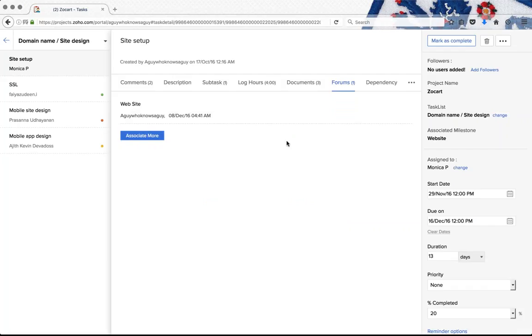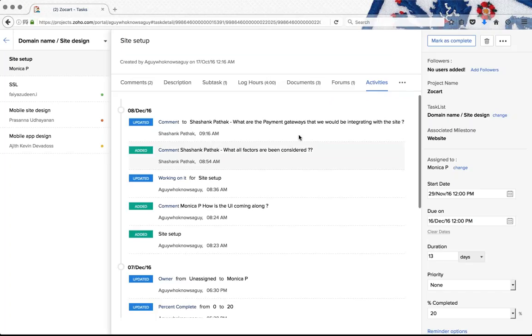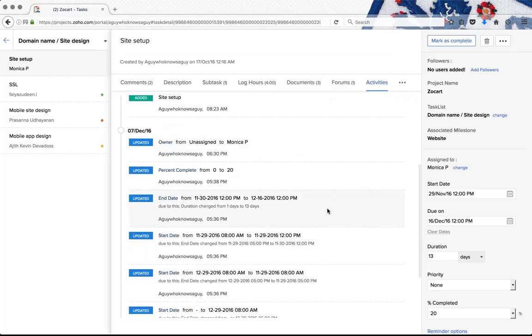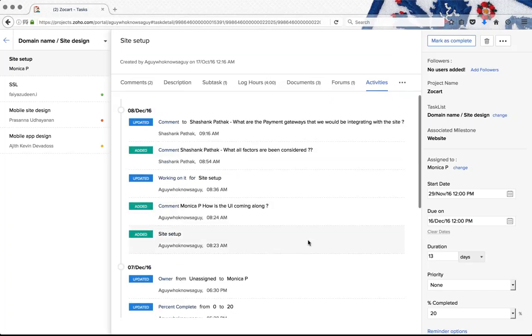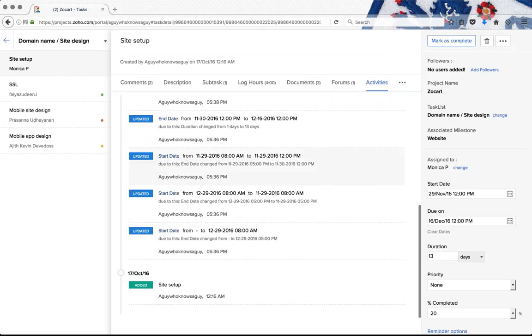Similarly, any forum post that's been posted into the project can be associated with the task and can be looked up from this section. You can view and look up the dependencies here, and any activities, any particular edits, modifications can be looked up from the Activities tab with the timestamp available.